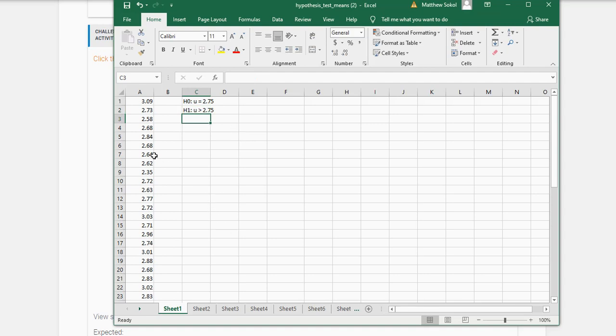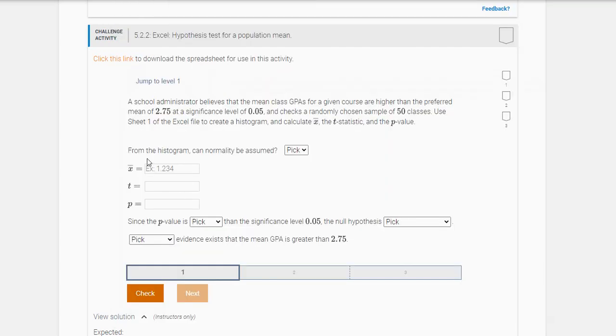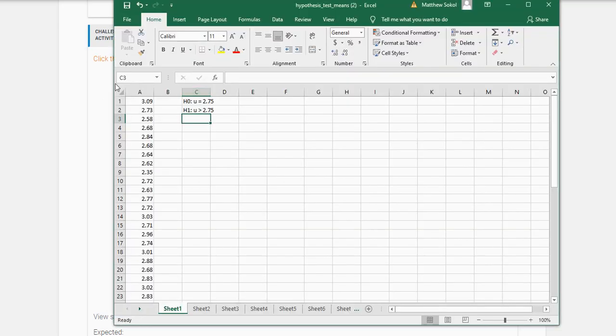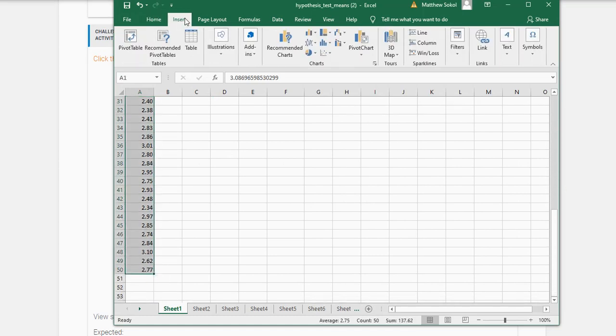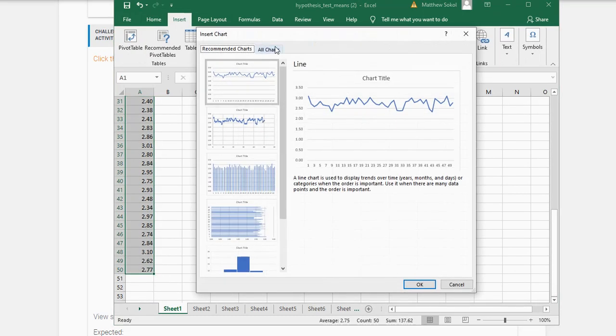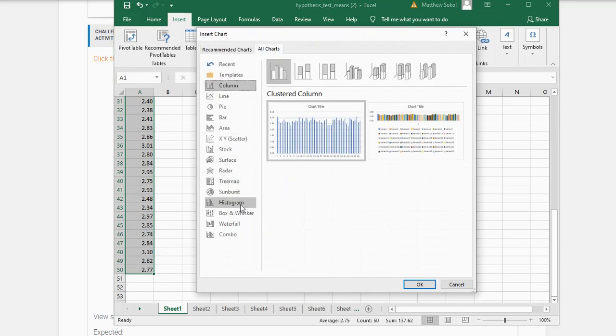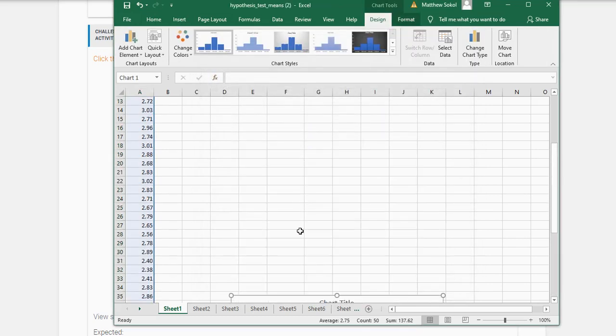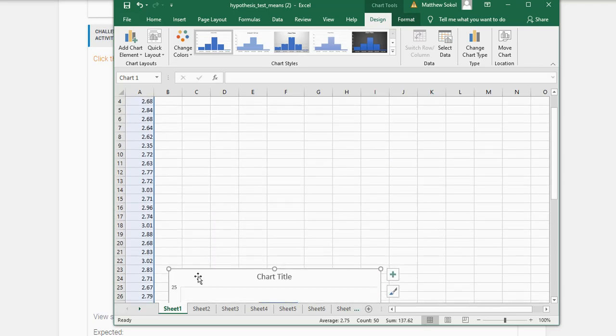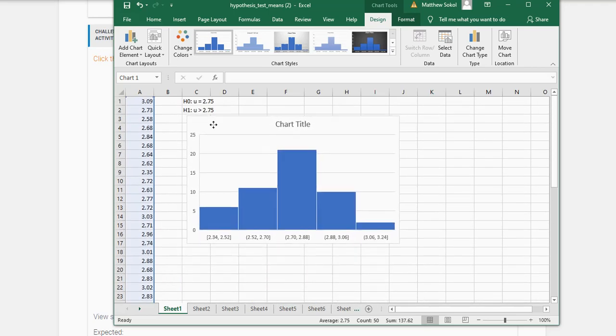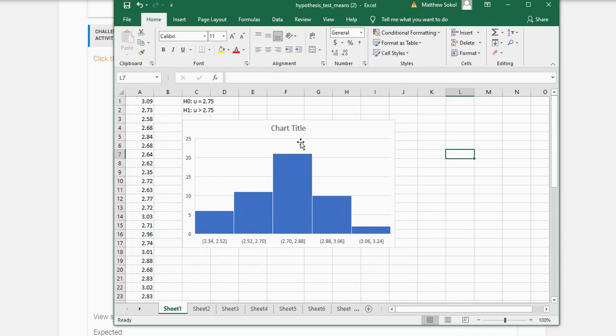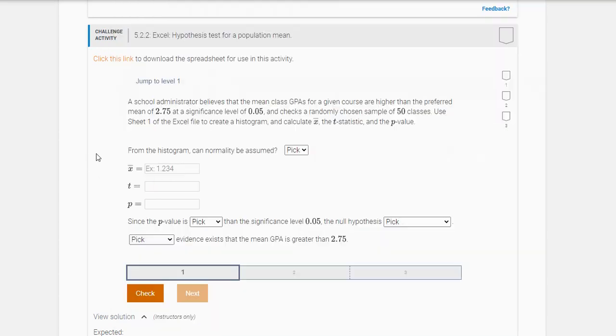So the first thing it says is construct a histogram. For the histogram, can normality be assumed? To do that, we're going to select our data. We're going to go to Insert, go to All Charts, and we're just going to look at the histogram. I'm going to move it up here into the Excel sheet. And look, you absolutely can see that it's normally distributed. So yes. Next it says calculate X bar.